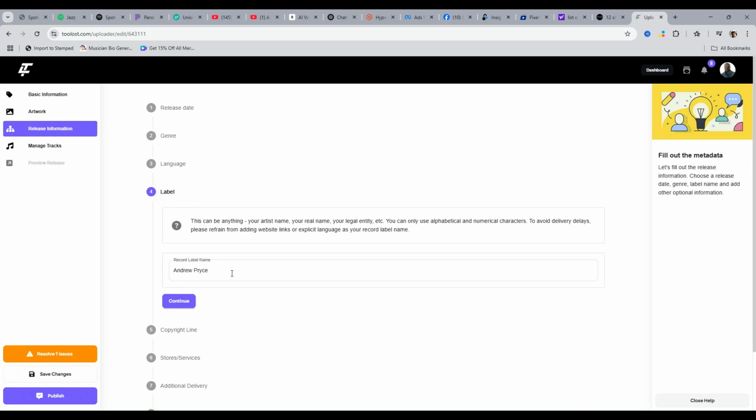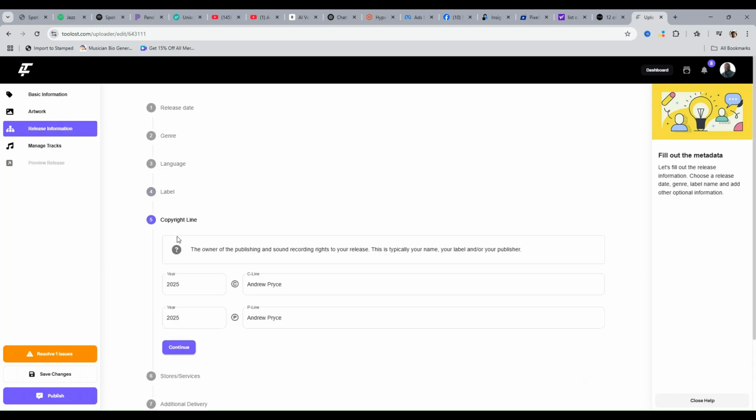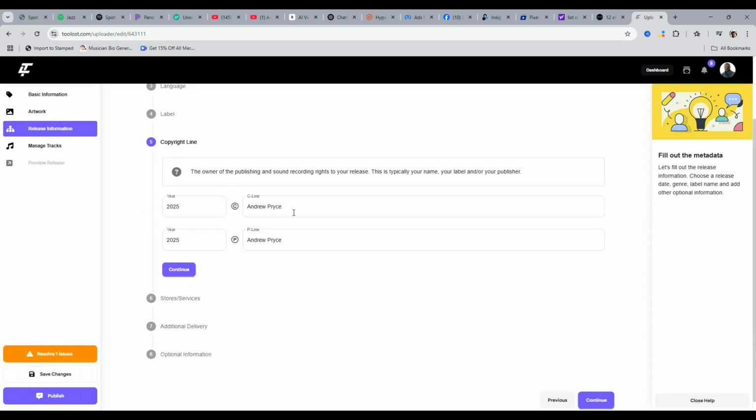The label is, I put my name for the label. I don't really have a label, but I just put my name in there. For the copyright line, I am the one that owns 100% of the master recording and the copyright for all these beats. So I put my name here for the C line and the P line.